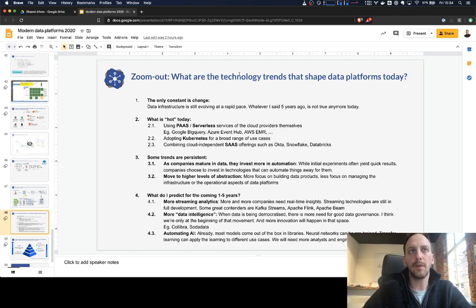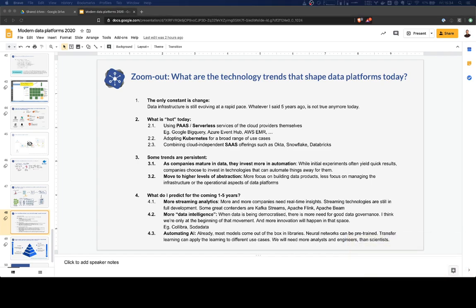What do we see as one of the main trends? The only constant is change. Data infrastructure is still evolving at a rapid pace. So whatever I said today will not be valid anymore 5 years from now, and whatever I said 5 years ago is not valid anymore today.